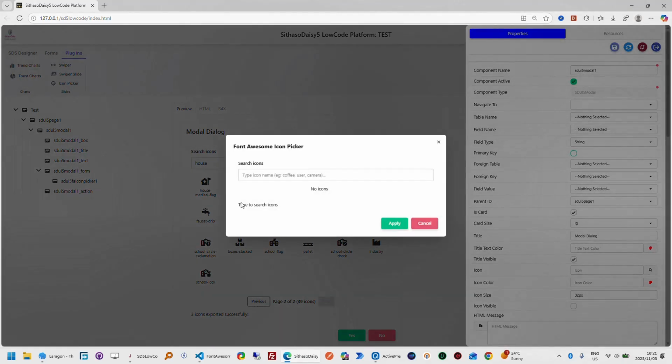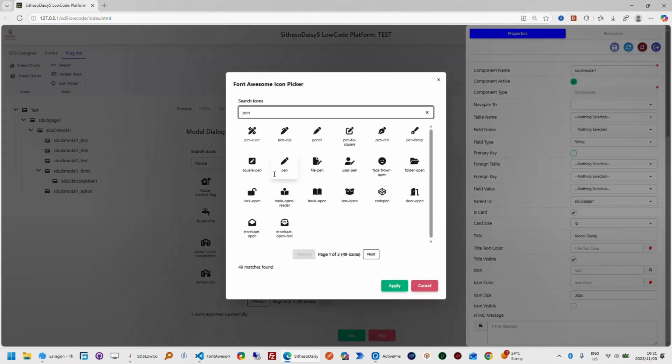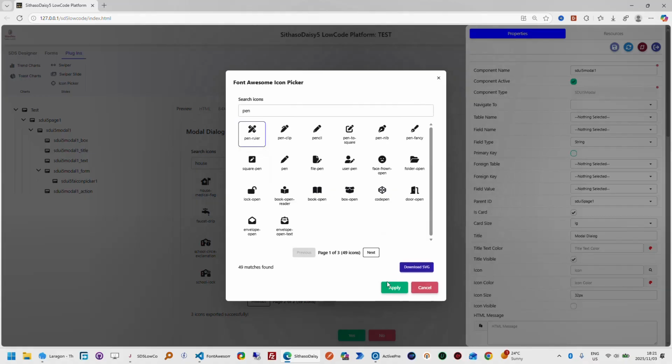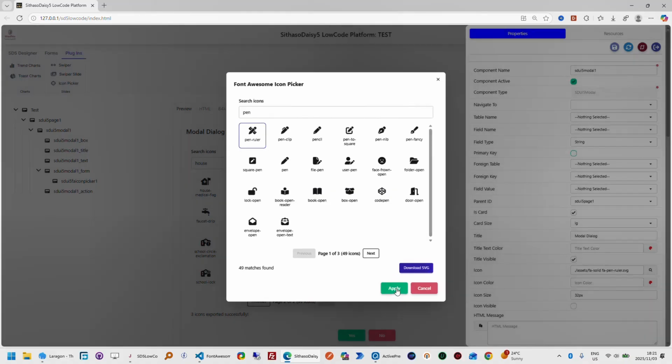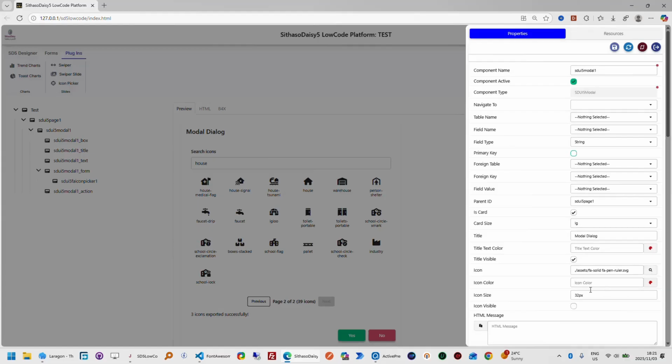So you click there to search for the icon. It's going to activate a modal dialog here. Let's say we want to put a pencil icon on the model. Let's put this one. And then we apply. And then we say the icon is going to be visible. And then we choose the color of the icon. Let's choose that particular color there for that particular icon. So this setting here is going to be applied to the model.